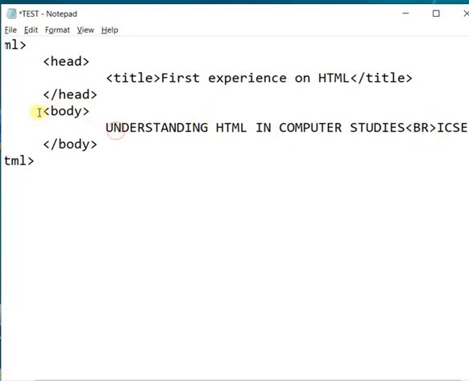/br is not required because whenever the web browser encounters this br tag, it makes a line break for it. But in the container tags, if you use only body, and if you don't use this /body, then the web browser will not be able to understand where the actual body is starting and where it is ending. So this is the basic difference of container tags and empty tags.